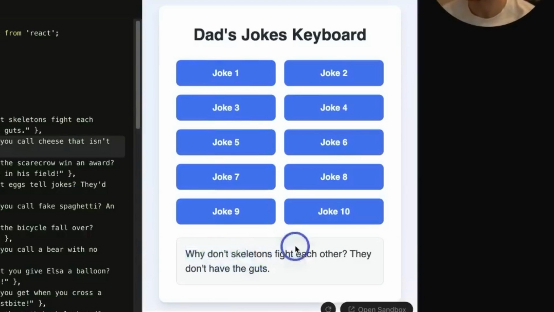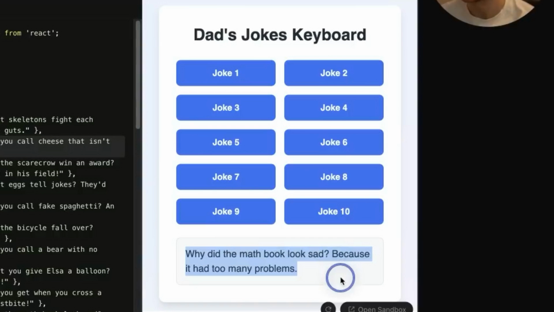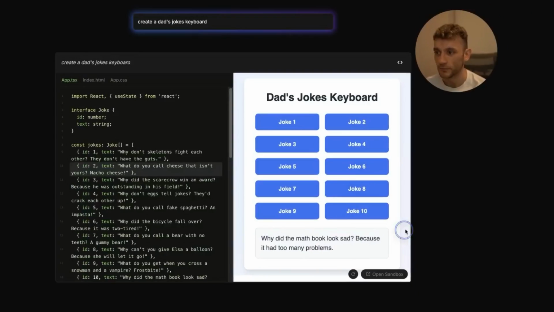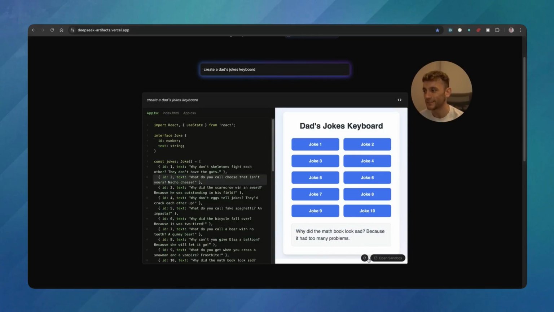Why don't skeletons fight each other? They don't have the guts. Great dad joke right there. Why did the math book look sad? Because it had too many problems. And so it's amazing the things you can do with technology these days.